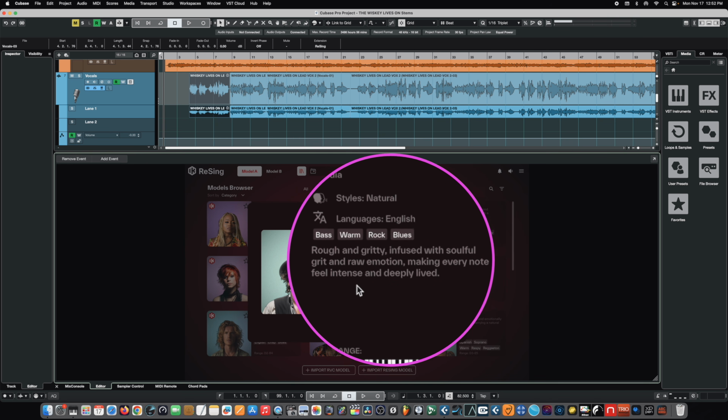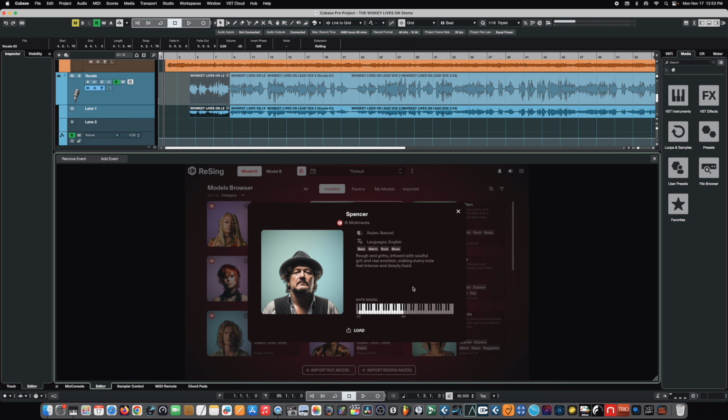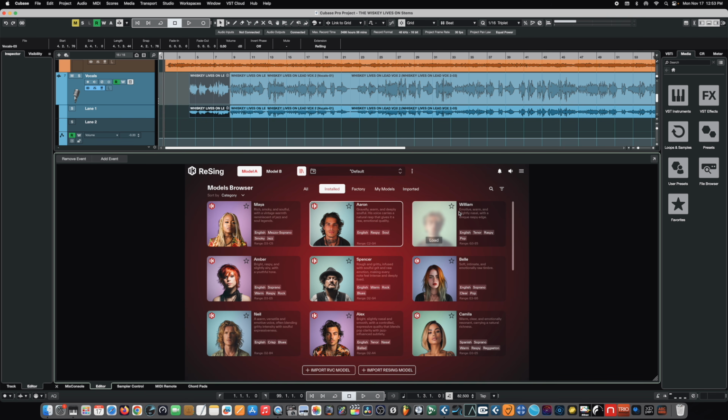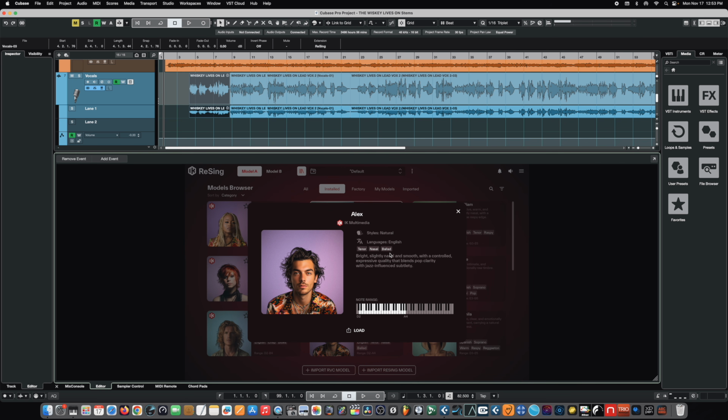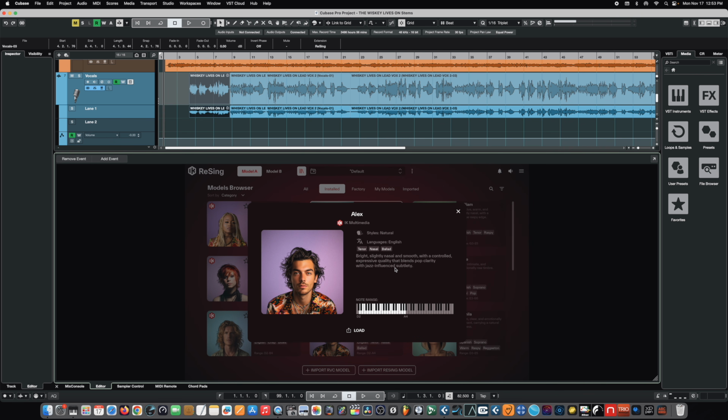If we've picked Spencer, for example, he's got a rough, gritty, soulful grit and raw emotion. This is very much like what we have, and we want to go the opposite direction of that. So we're going to give Spencer a rest here. Let's go with Alex and see what he's got. Bright, slightly nasally, smooth, controlled expressive quality that blends pop clarity and jazz influence. All right, so this is very much in the opposite direction. The pop sensibility might help pull back some of those.